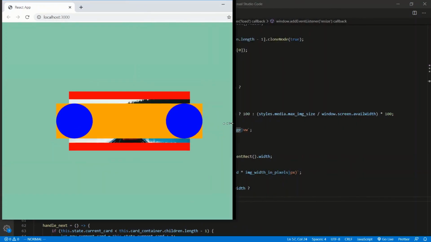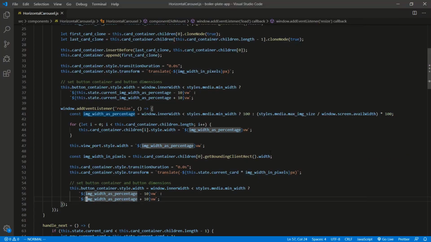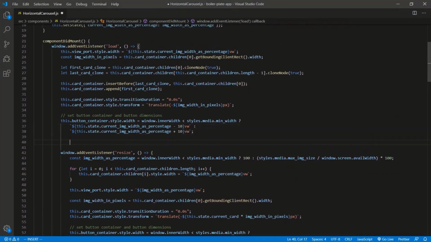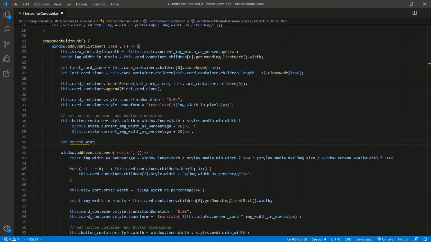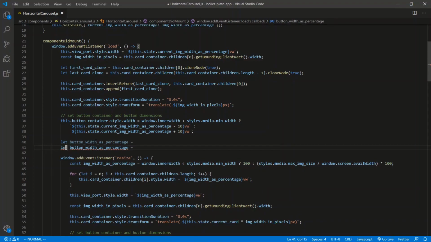So let's take care of the resizing of the buttons. So to do that, we're just going to do two things. We're going to calculate the button width as a percentage. So same thing we did up here. We get the viewport style, the current image width as a percentage. We're just going to do that with the button width. So button width as percentage is going to be equal to something. And then we'll have the button height as a percentage. Height as percentage. And of course, we want to make this responsive. So we copy this code right here.